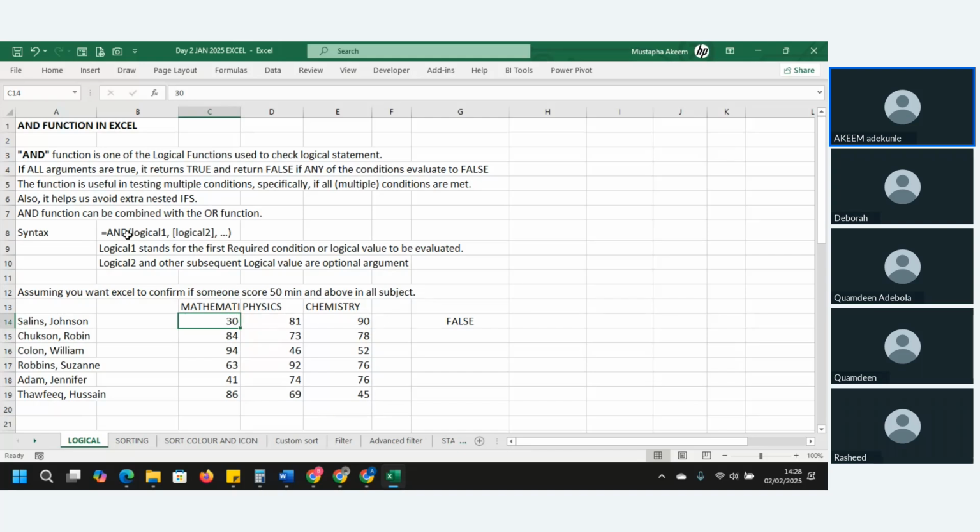So it means that when you are using AND, all the criteria must be met before you can get through. If one is missing, then you're going to get false. Once again, equals and since you want 50 and above, that's why I use greater than and equals to together. You can say AND, then open the bracket. The first test is this greater than or equals to 50, comma.